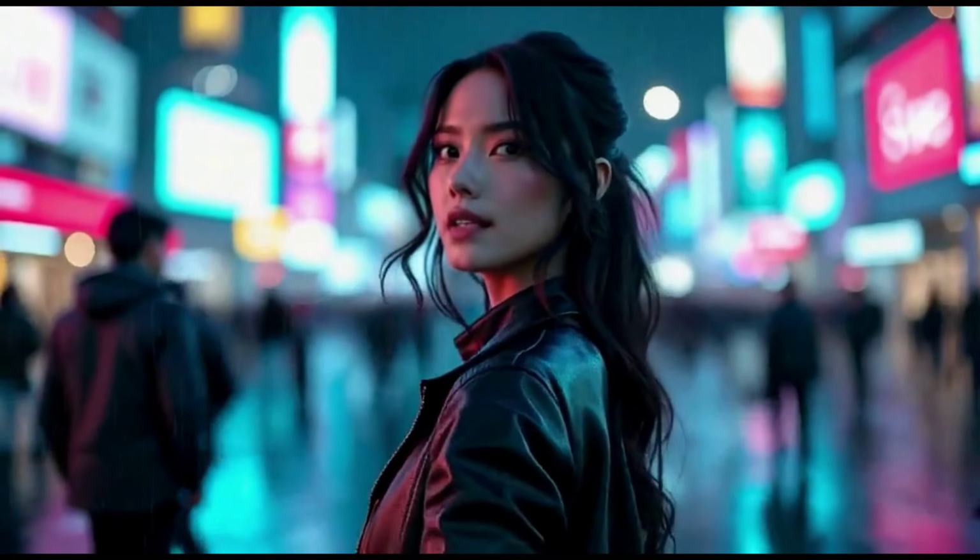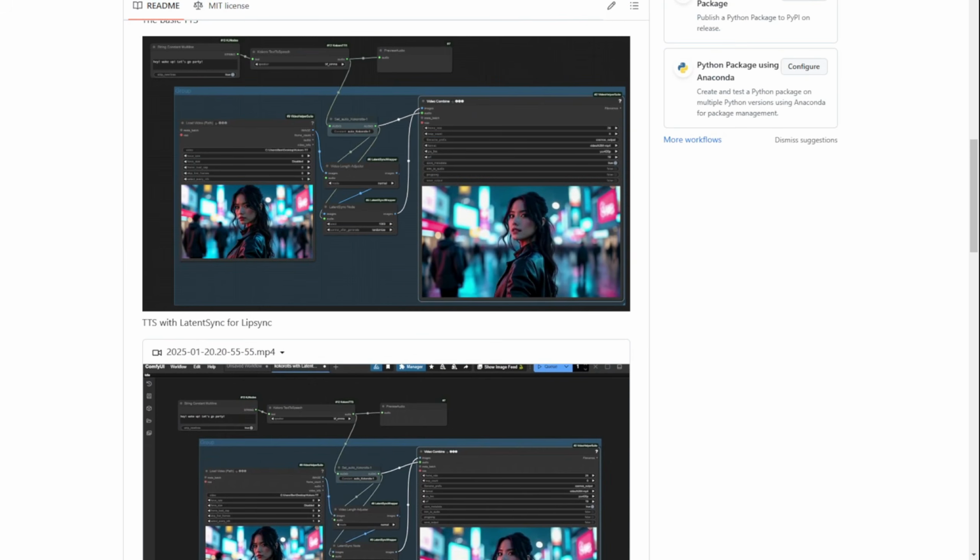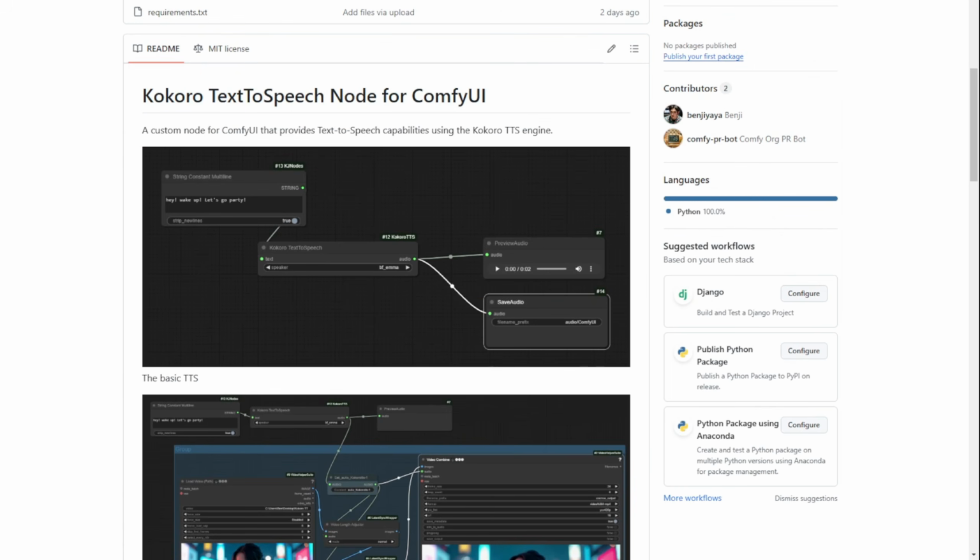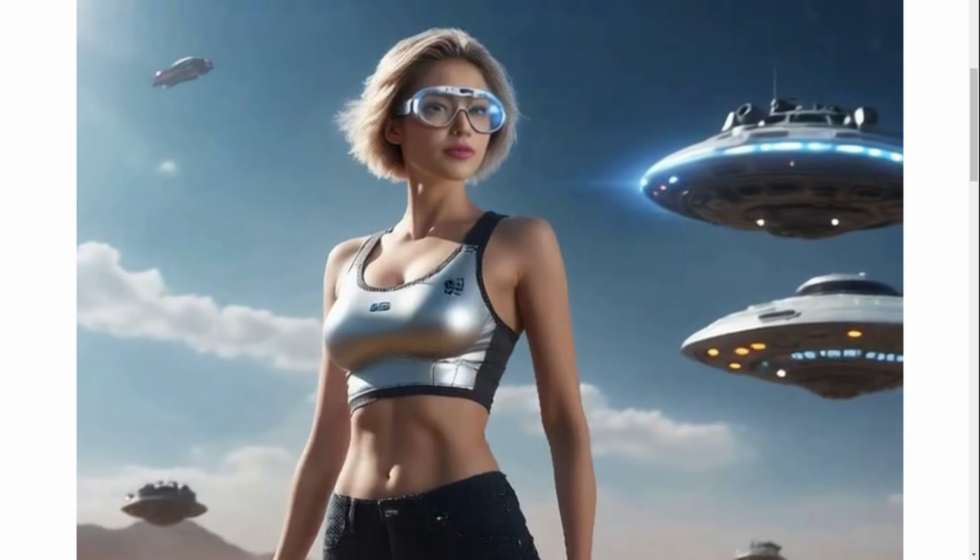Hello, everyone. So, we've talked about the Kokoro TTS text-to-speech framework, and there's a lot of interesting phenomena going on with this text-to-speech AI model.